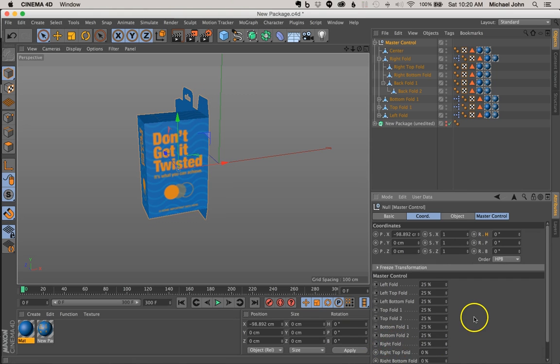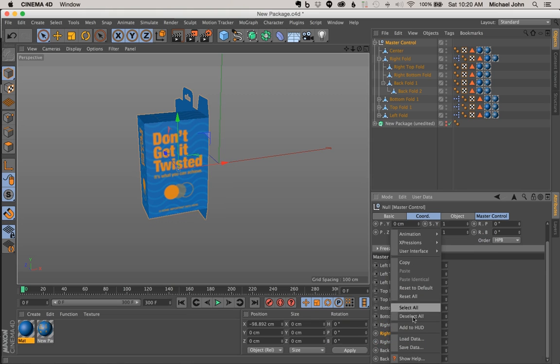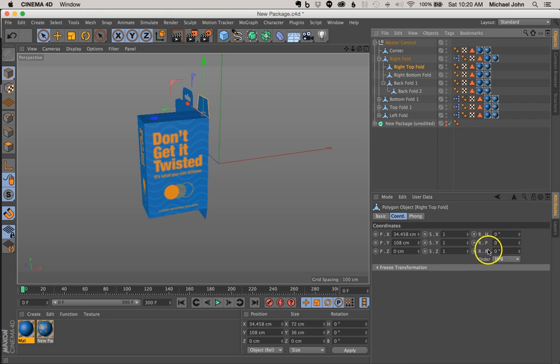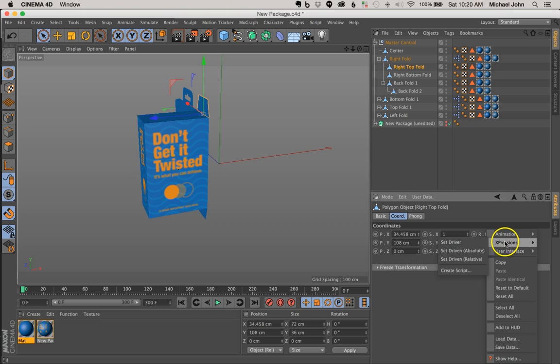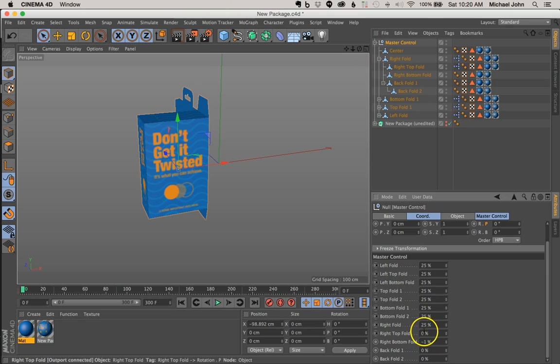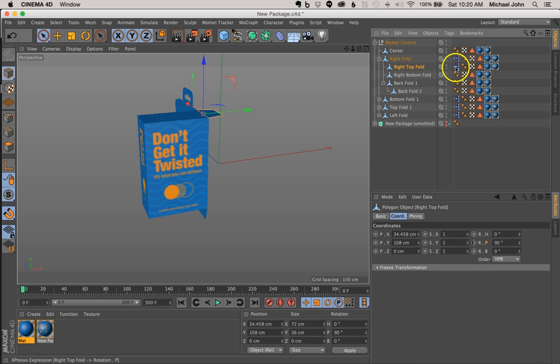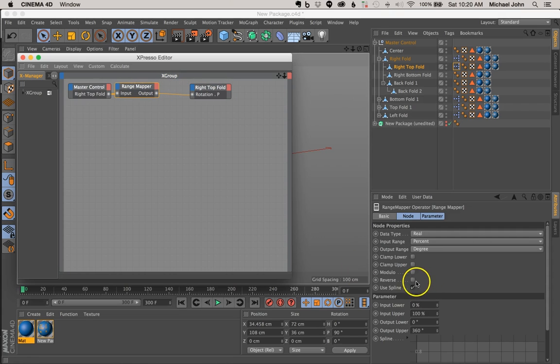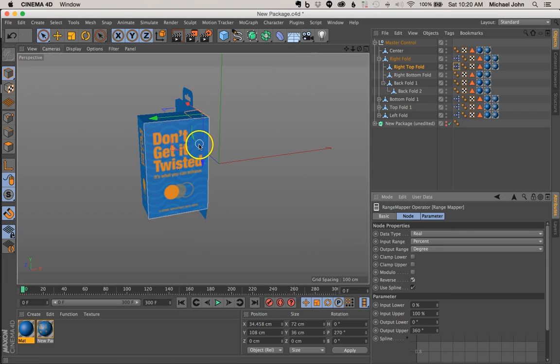And there we go. So let's work on right top fold, right-click, Expressions, Set Driver. And we're going to work with the P value for this, so make sure that the P rotation axis is selected. Right-click, Expressions, Set Driven Absolute. And this should... oh no, looks like we need to reverse that as well. So with the Expresso tag assigned to the right top fold here, just double-click that. Let's drag these over. With our range mapper selected, reverse, and close out.